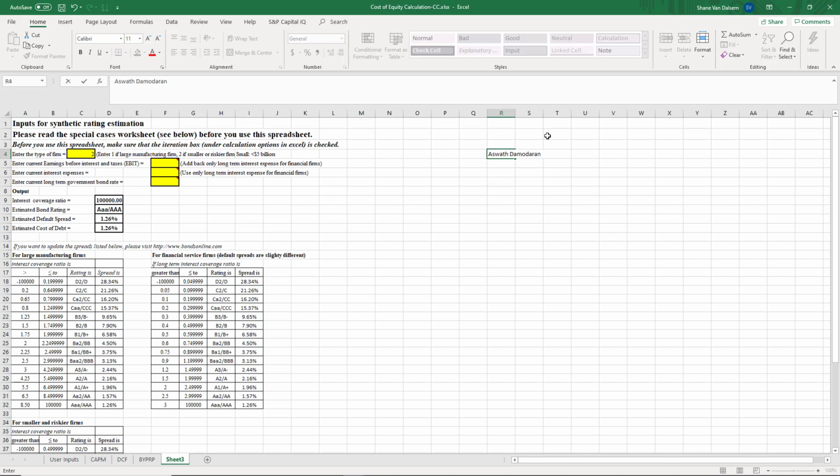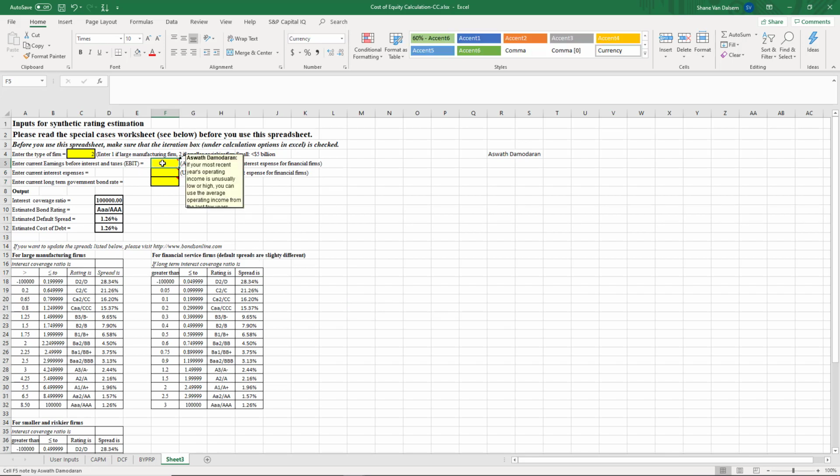So he's pretty well regarded, and this is available on his website. What we're going to do on this page, though, is add in some information here. You can see in his notes: if your most recent year's operating income is unusually low or high, you can use the operating income for the last few years. Enter the interest expense from the most recent income statement.